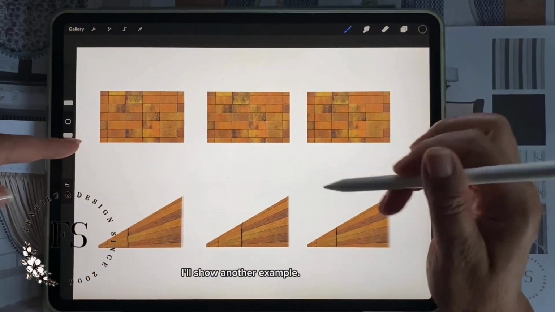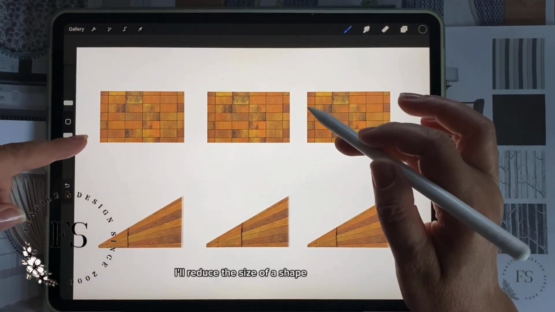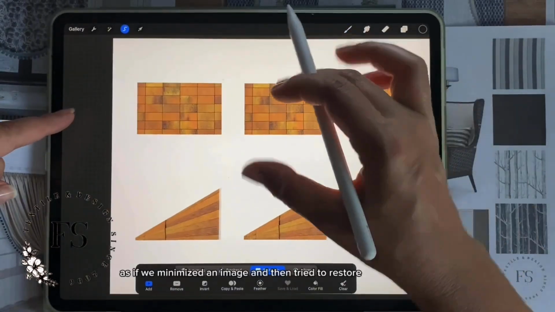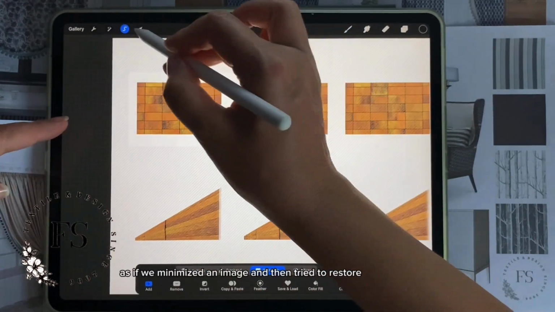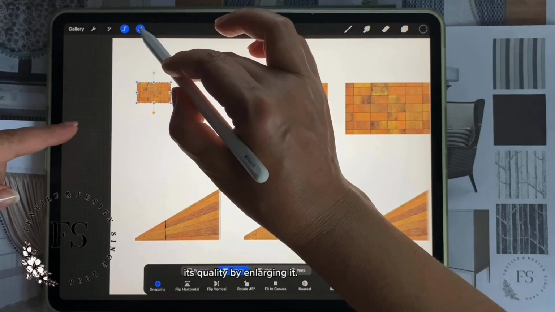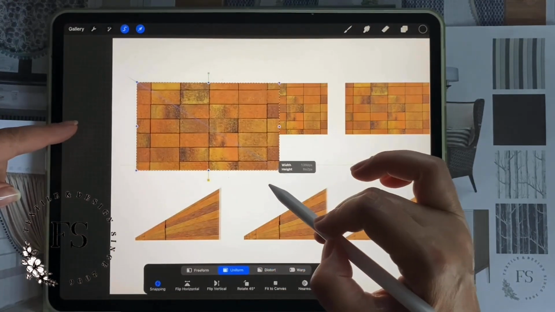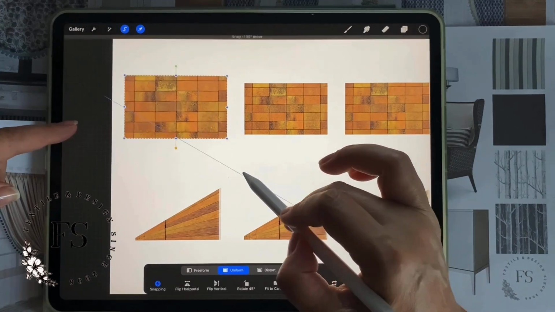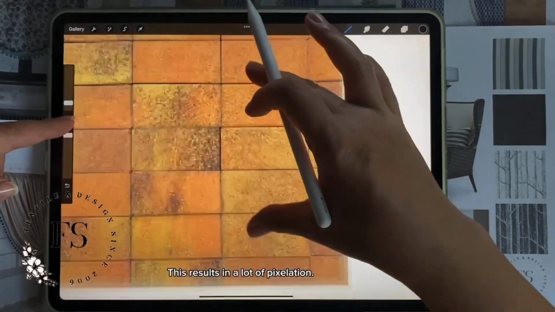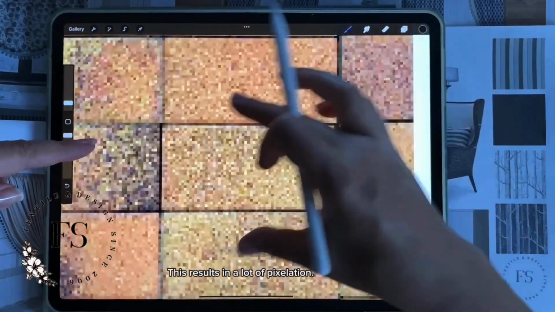I'll show another example. I'll reduce the size of a shape, as if we minimized an image and then tried to restore its quality by enlarging it. This results in a lot of pixelation.